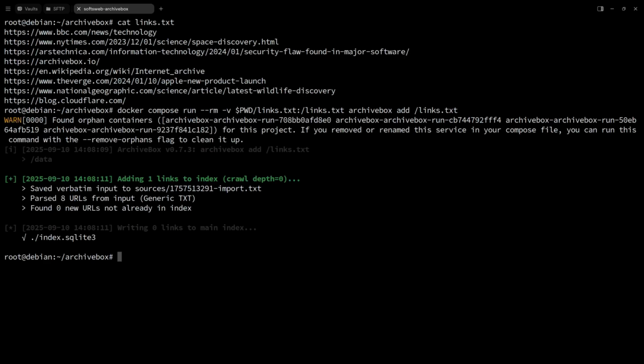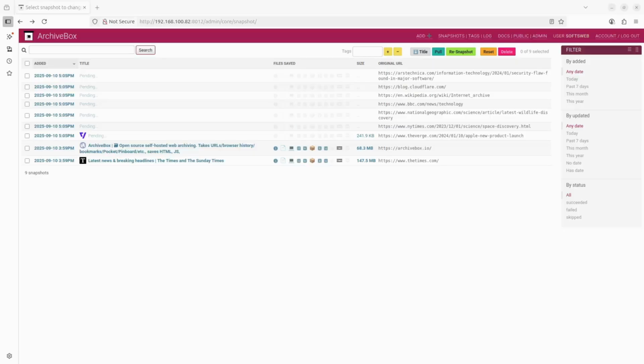The nice thing, though, is that ArchiveBox doesn't just crash or stop if one site fails. If a link is dead, it'll mark it as failed and move on. So even if half your old bookmarks are broken, you'll at least get solid archives of the ones that still work. And once it's done, all of those pages will show up in your ArchiveBox web interface. You can search them, browse them, and they're now part of your permanent private archive.